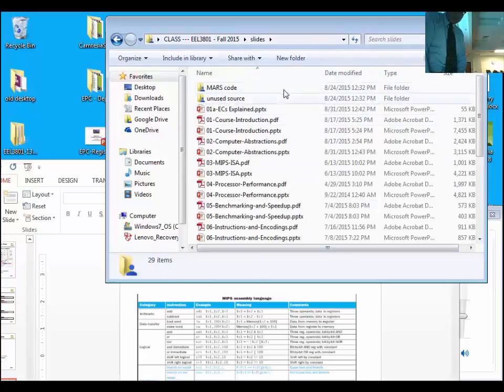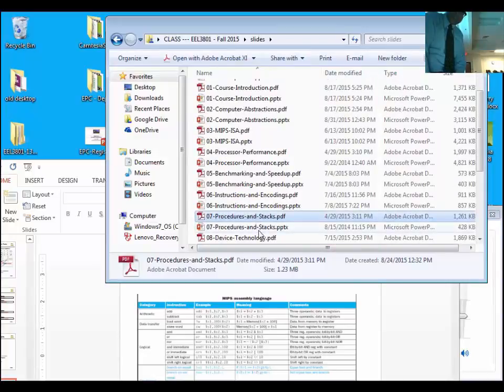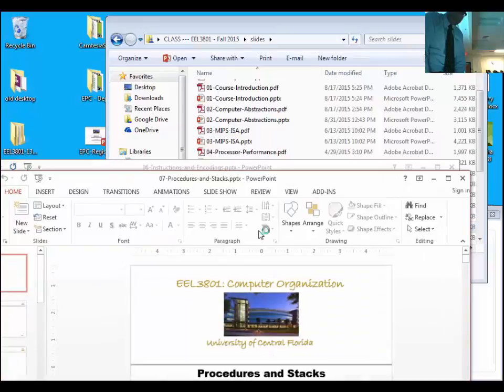Okay, let's take a look at Module 7, procedures and stacks.